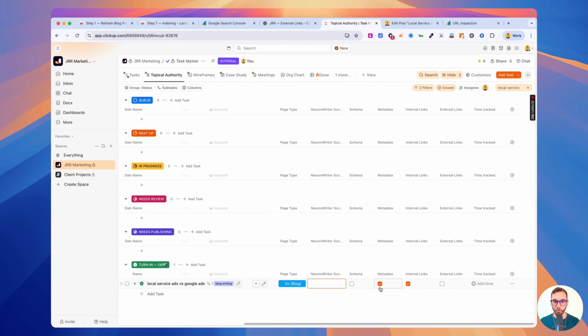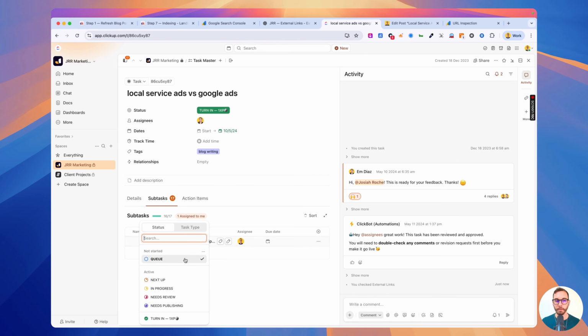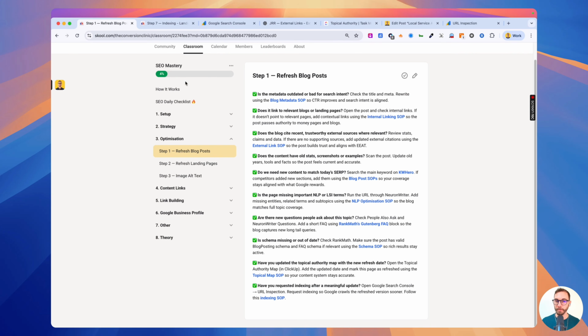And then you go back to your topical authority map, you start adding the NeuronWriter score. Maybe you got a 78 out of 100 or whatever. And then you say, okay, well, I edited the schema, I added external links, and just make sure you check all this kind of stuff. Then you go back into that task here. If you're on my team, you track your time, and then you mark all those subtasks that you did as complete as you go. And that's it, right? Rinse and repeat. It is boring, but it's effective and it works.